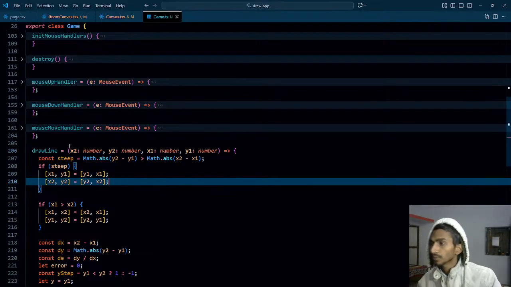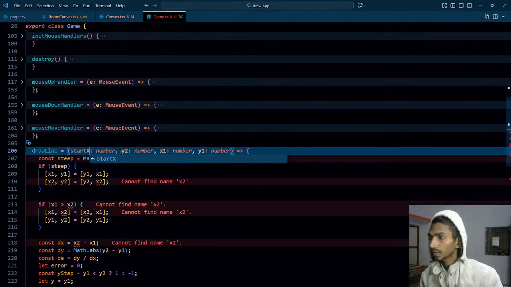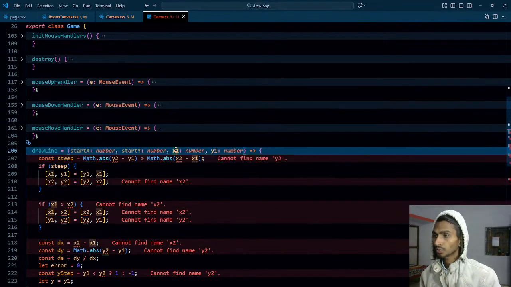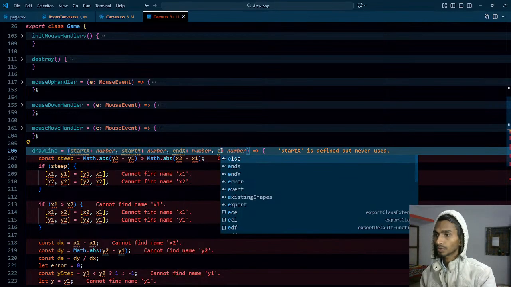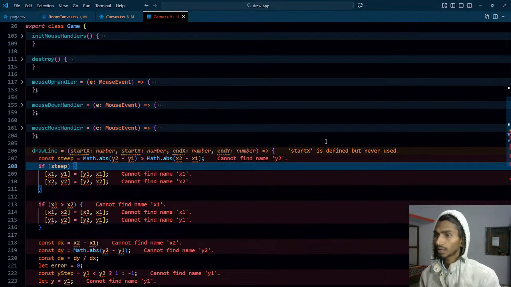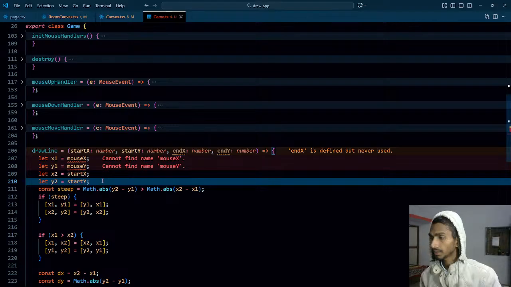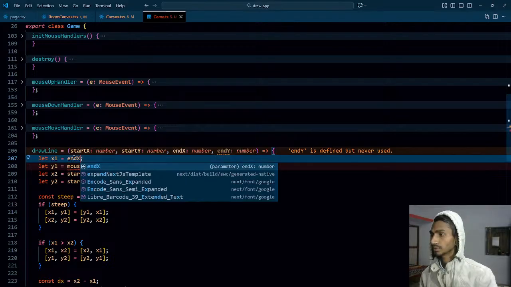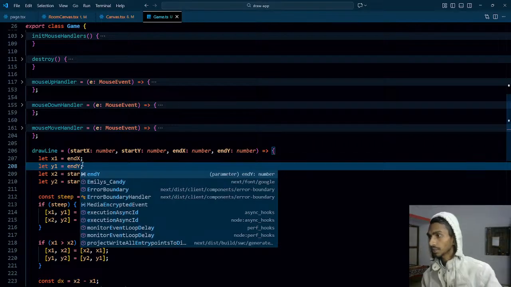So let's do one thing. Let's make it start x because we are getting the same thing from there. Let's make it start y. Then this is going to be end x, and this is the current one, and this is going to be end y, something like this. And at the end here, I will be first of all converting it as usual. So it will be like this, and x1 is going to be end x, y1 is going to be end y. So it's getting converted.